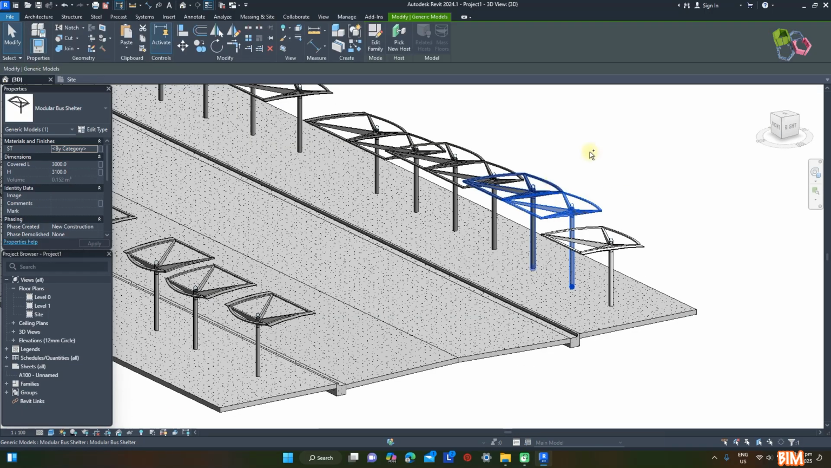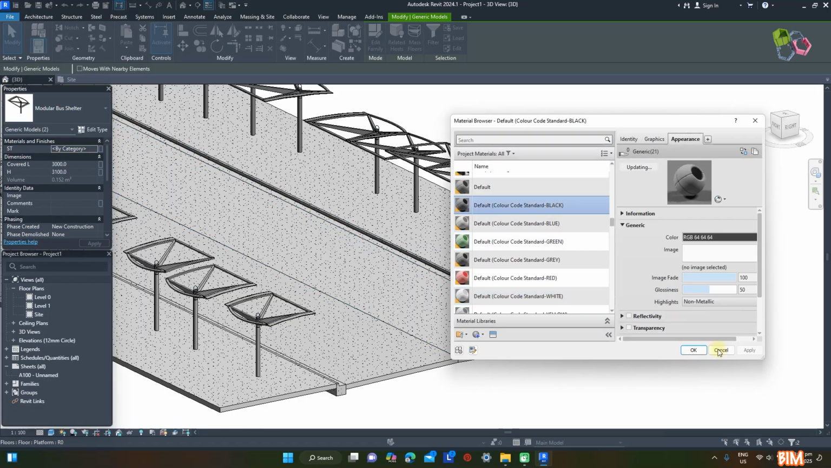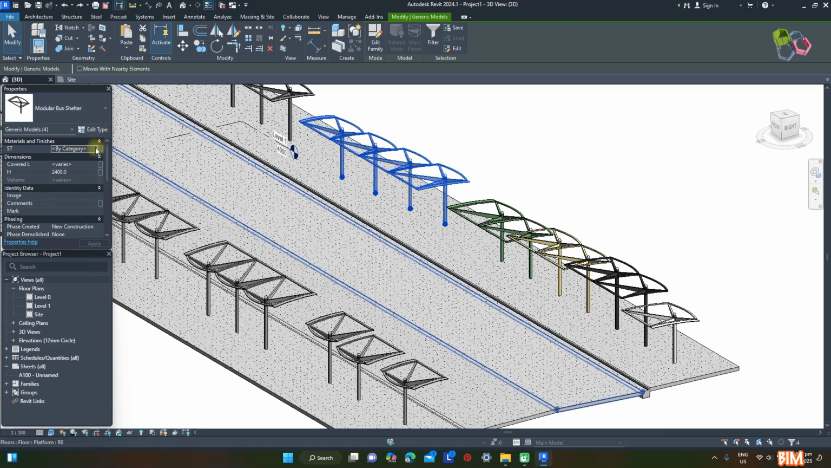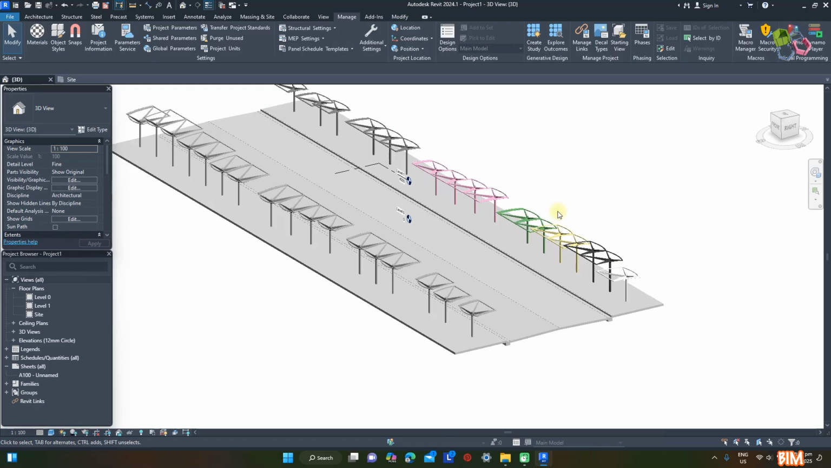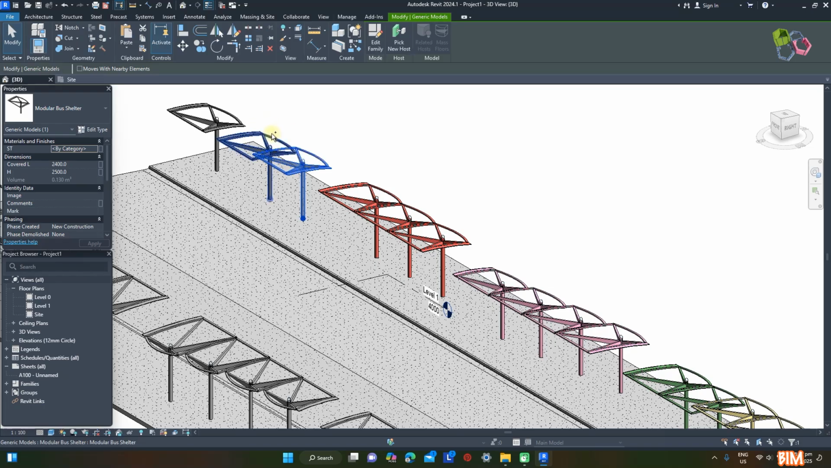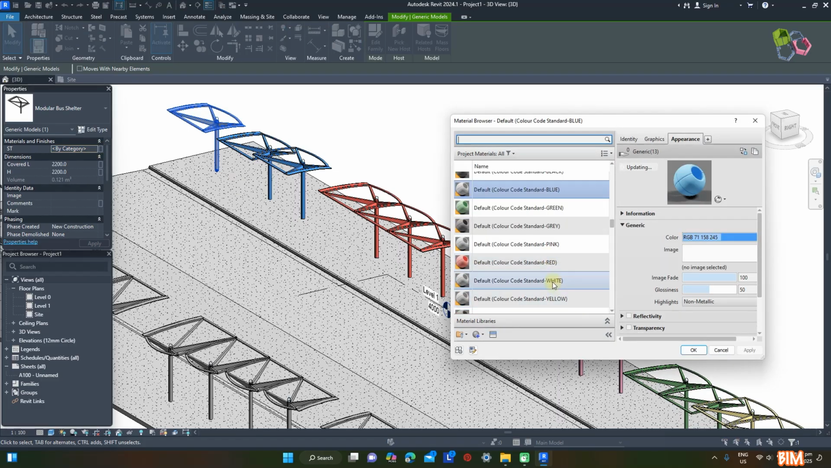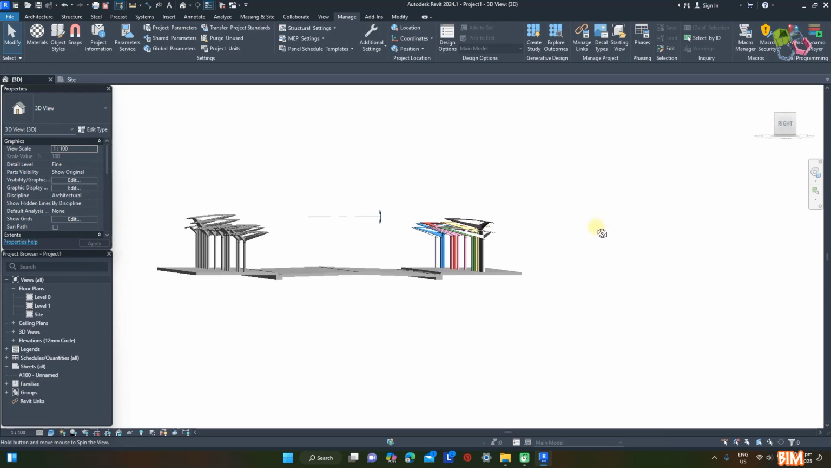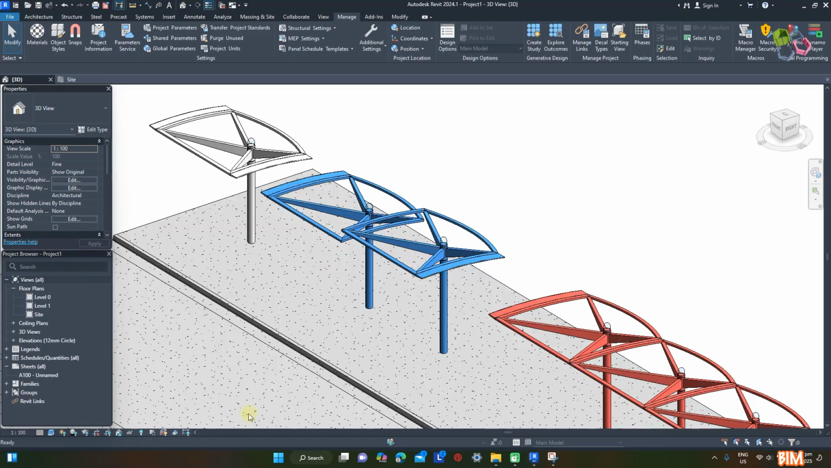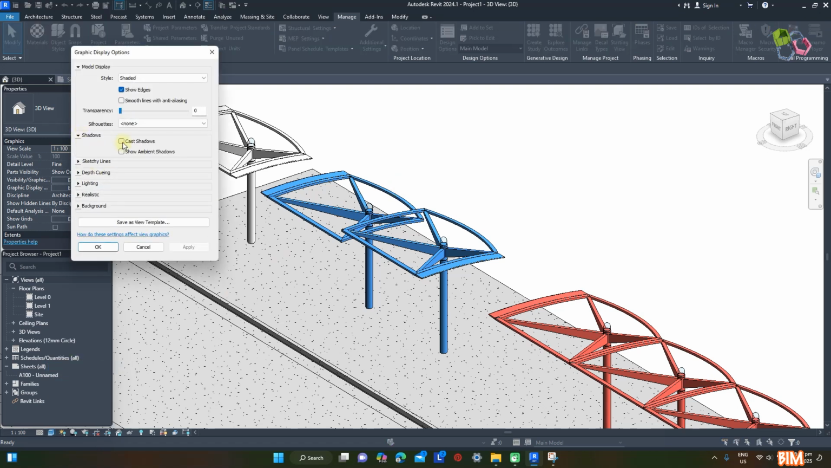White first. Next to it, black. Next, go for yellow and green. How about pink material for ladies? And assign red, blue and so on. White for the last component. Standard material color code gray for the rest at the opposite side. Shadow on for reality.